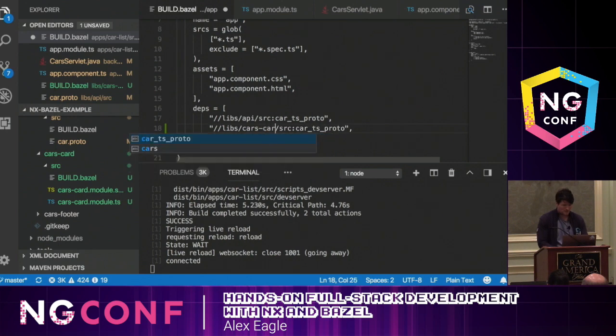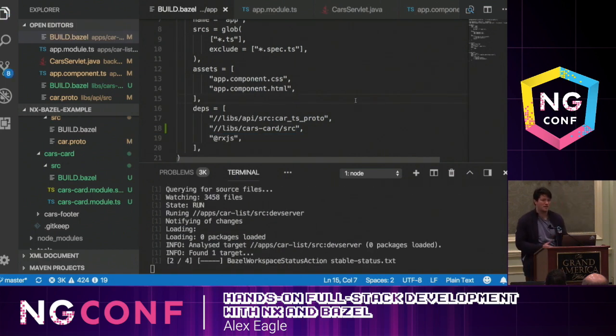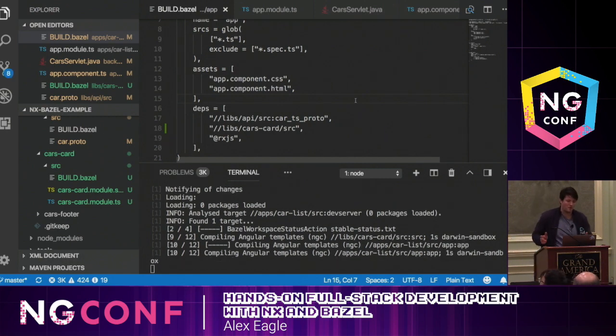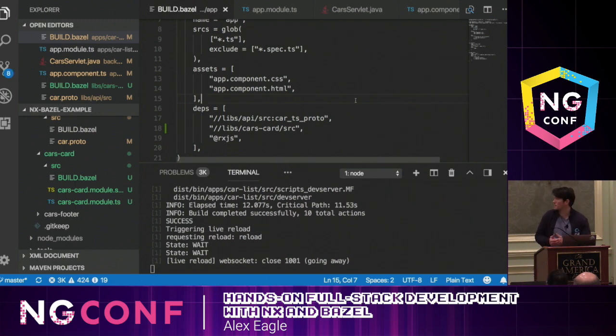Cars, card, and then src. Notice we don't need to do the full path. The path is shorter here because we have a convention. We name the Bazel rule the same as the folder, so we don't have to have a colon. If you have more than one rule in there, you need a colon and the name of the rule. But in this case, this BUILD.bazel file has just a single external rule.